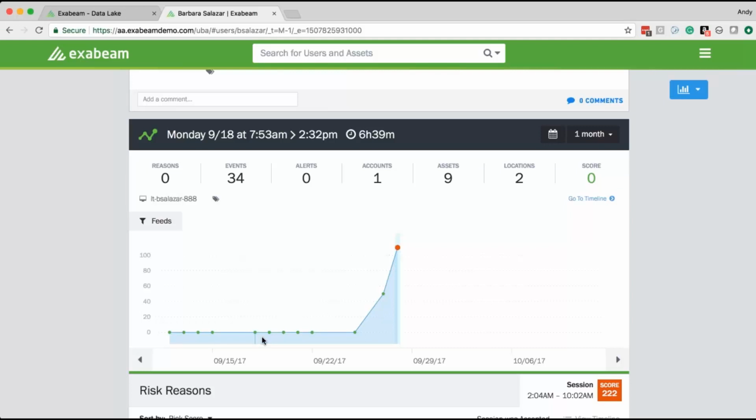But for the purpose of Barbara here, we can see that she's logging in Tuesday, Wednesday, Thursday, Friday, about at the same time, 7:53 a.m. She's not active on the weekend, and she comes back on Monday. And we see all of these login sessions for Barbara. We can see things like how many different events made up the session, how many accounts did Barbara use? Did she just use her V. Salazar account, or is she leveraging administrative credentials?